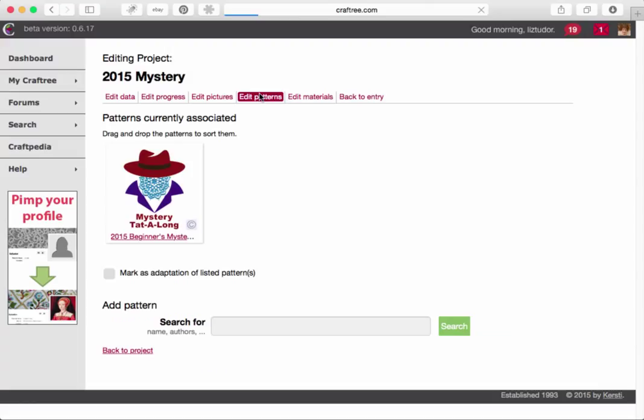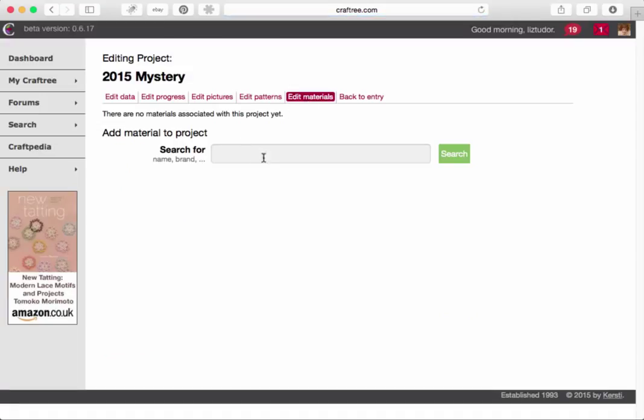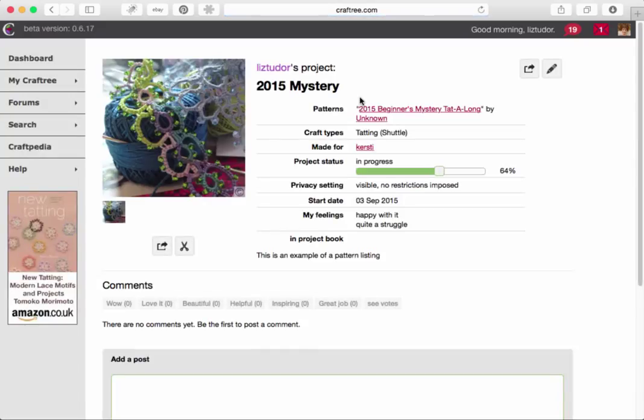If I go to Edit Patterns, you can see that my pattern has already been linked because I created this project from a pattern. Edit Materials. I'm not sure if I've got any materials in my... No, I've got nothing in my stash at the moment. Edit Materials searches your stash so you can add materials that are in your stash to a project and assign that material to the project. We can add that in at a later point.